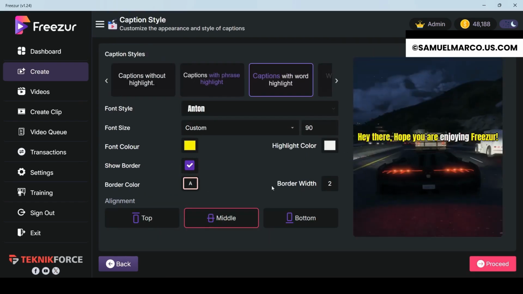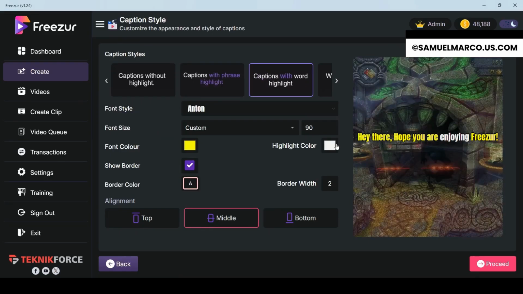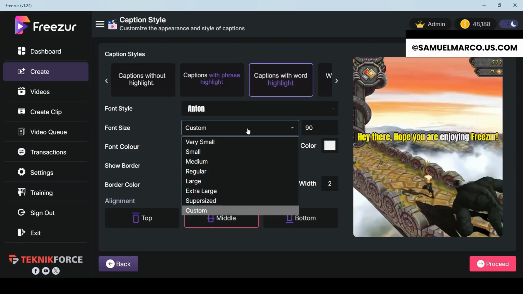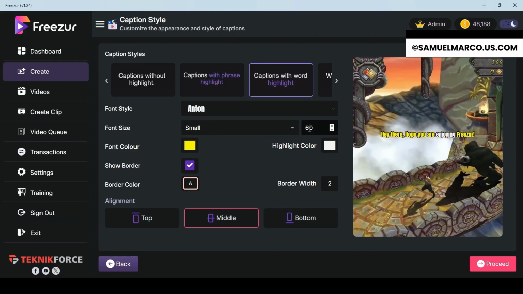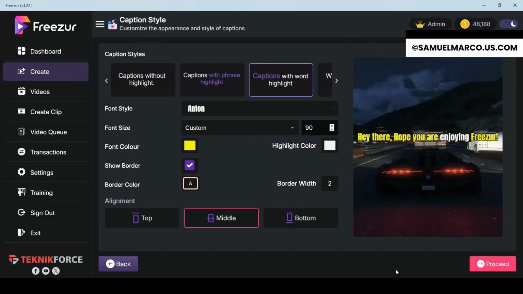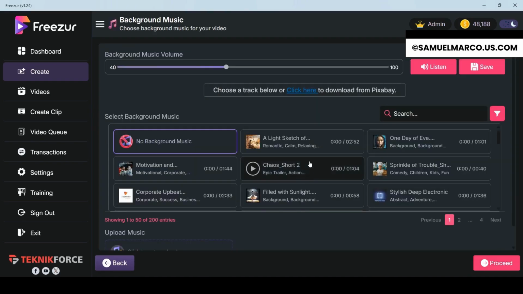Select your preferred caption style, font style, and caption color based on your requirements. For more details on how to customize captions, watch the dedicated captions tutorial. Once you're ready, click Proceed to continue to the next step. On the next screen, select your background music, then click Proceed again.